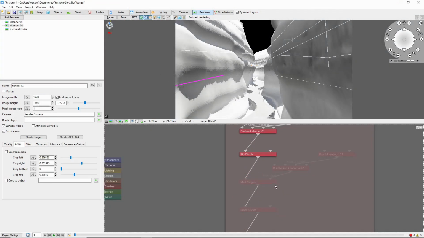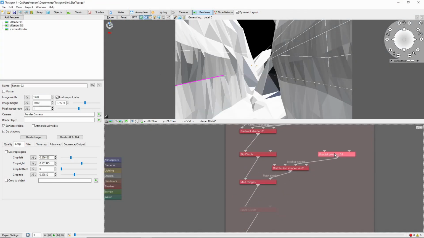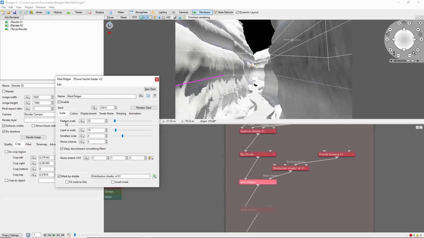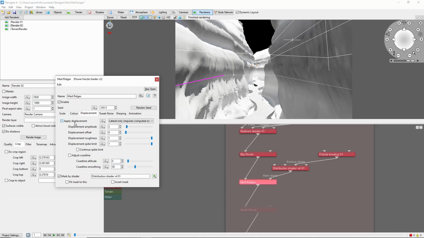To add some more variation, we'll follow up with some medium scale ridges. Notice that the actual fractal sizes are similar to the large divots, but we're not stretching horizontally as much, so we'll see more vertical features start to appear. These ridges are set to use a small positive displacement, so they stick out from the wall instead of cutting in. And they're set to use lateral displacement only, so we only get sideways movement.